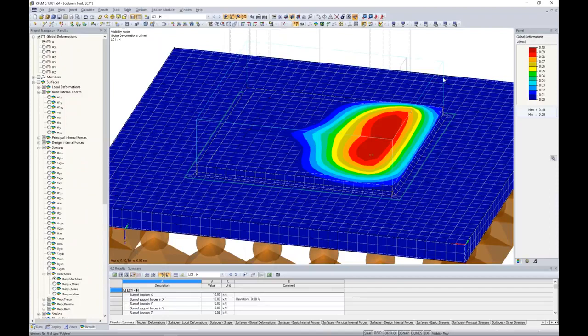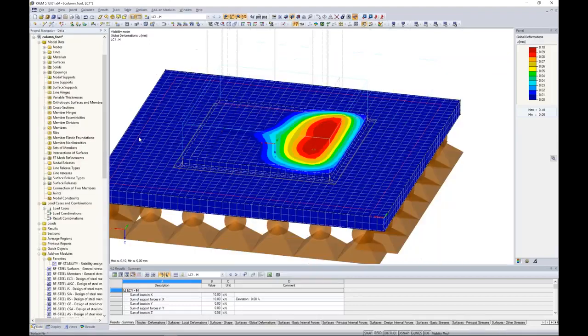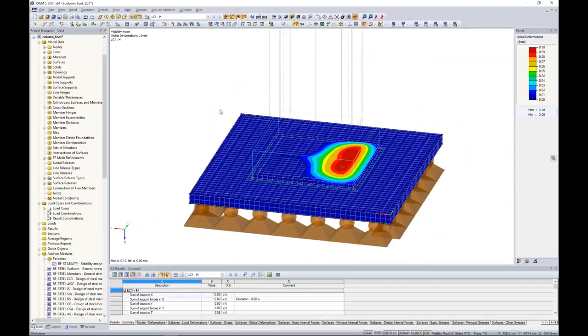In this case, we have 0.1 millimeter. But before it was completely rigid and there was exactly no deformation in this column foot. So you could see that the release is working now for the uplift, and we have a very different type of deformation now. So let's summarize the webinar at this point.